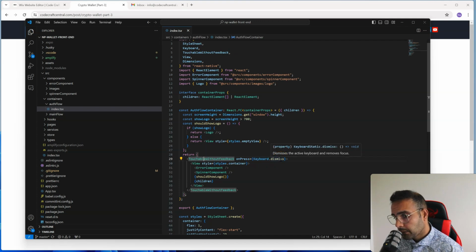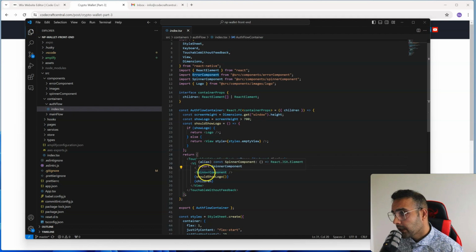If you realize, sometimes in mobile apps the keyboard is showing and you click outside the keyboard and you want it to be dismissed. That's how we get this kind of gesture in React Native. So then we have an error component and a spinner component that we talked about here. And we control these two components by global state, so we can ask them to show or not to show anytime we want.